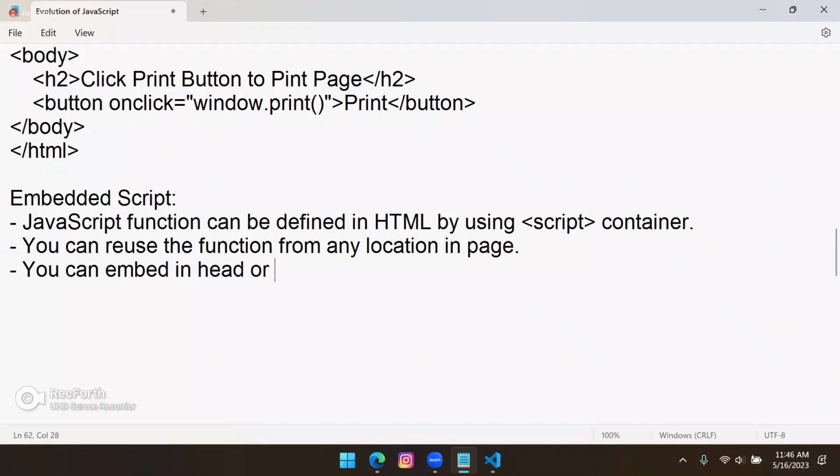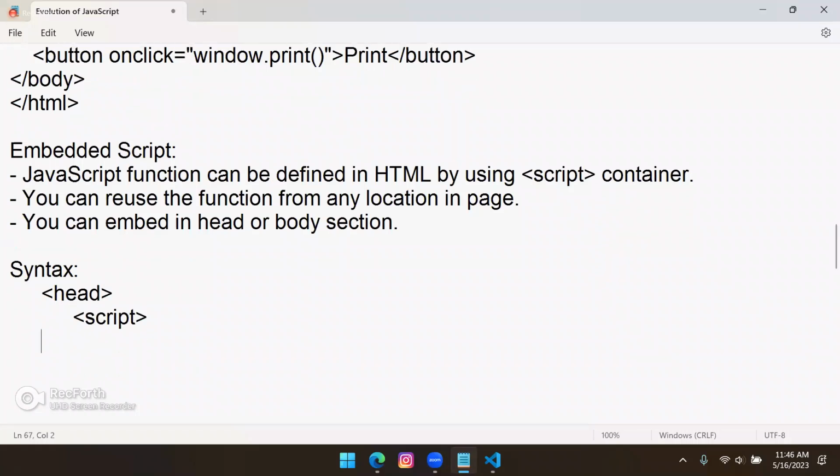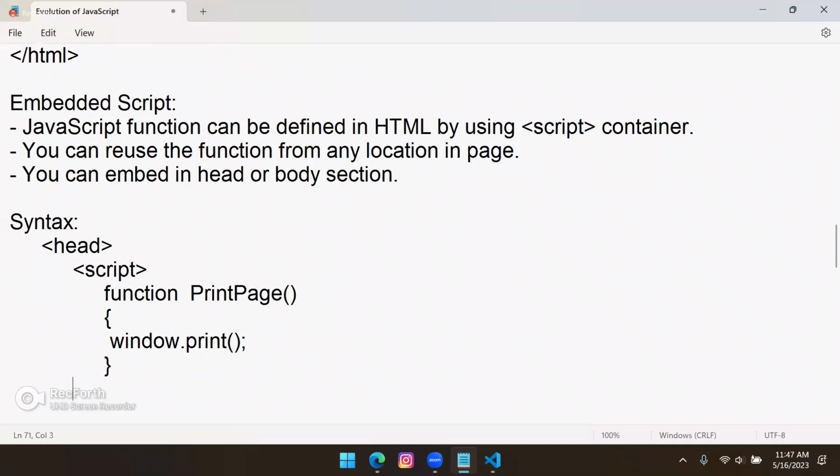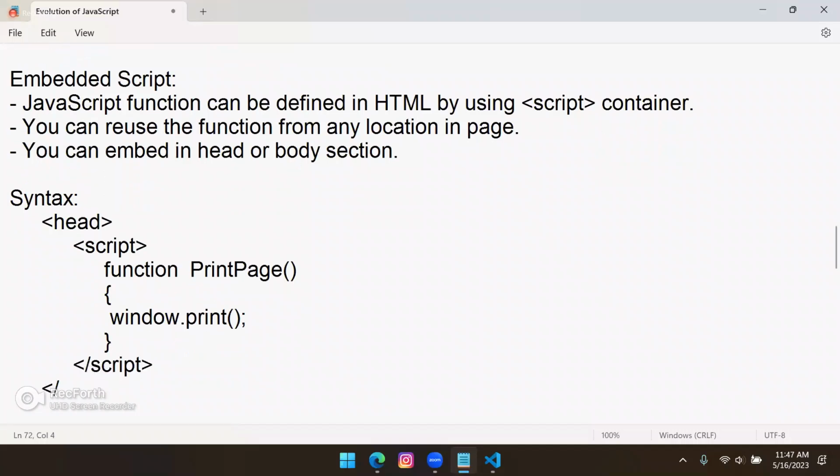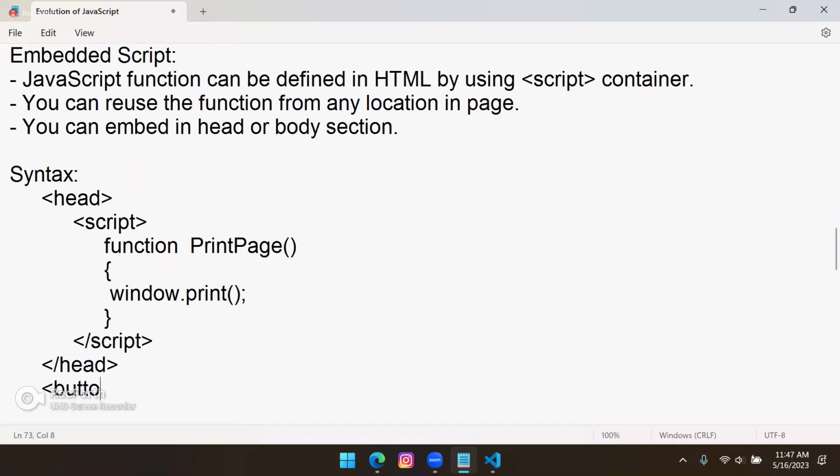So same rules, same points. You can embed in head or body section. So syntax, we write like this: head. In head, we have a script. And here, script will use a function. Function indicates what is the functionality. Function and the function name print page. This function will do the work window.print. That is the function we need to define and close head.